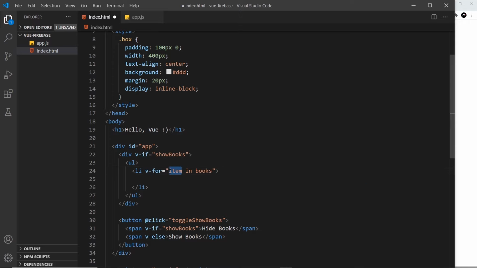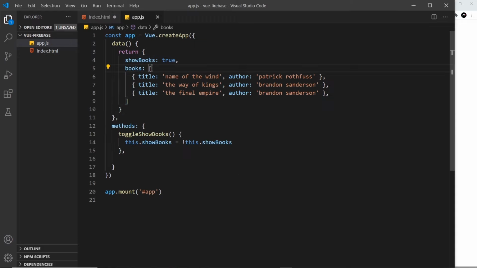Now this right here, you can call what you want. You can call it book if you prefer, which probably makes more sense, because then we're saying for each book in the books array. So this in has to be there, and this has to be last, the array we're cycling through, but the first item can be called whatever you want. So I am going to call it book, and it's going to cycle through each item in the books array, and it's going to output an li tag for each of these books.